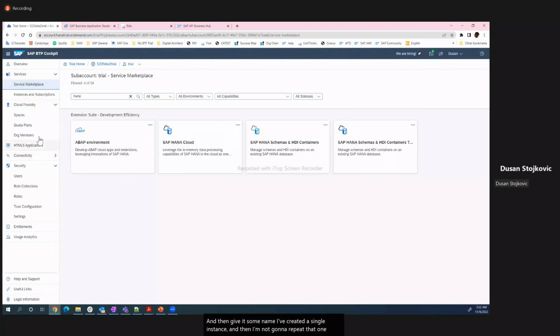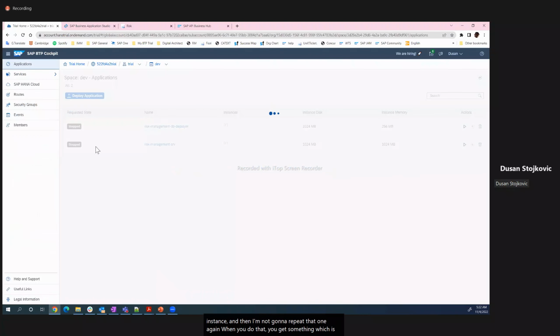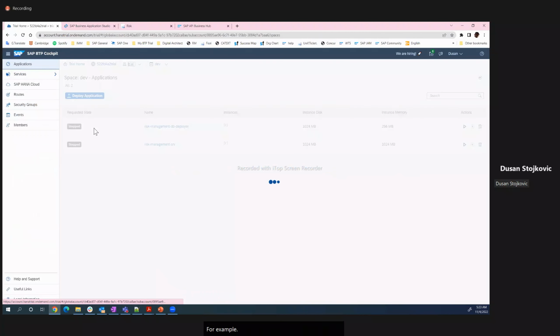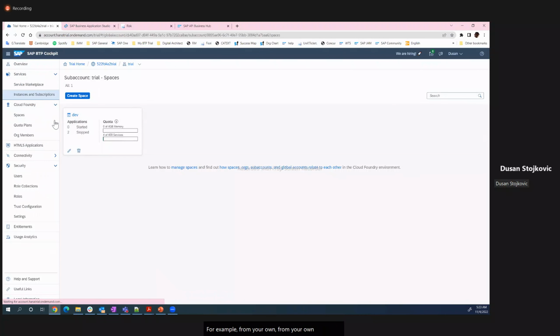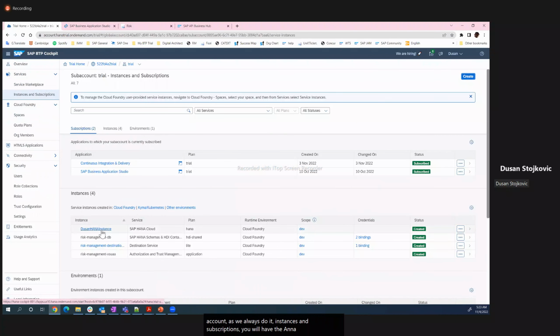When you do that, you get, over here in the left side menu, SAP HANA Cloud, and you can access the specific instance. You can do it in a couple of ways. For example, from your own trial account, as we always do it, instances and subscriptions. You will have the HANA listed over here. Any of the ways, you get redirected to the portal, and there you can specify the actual parameters for the HANA database itself.